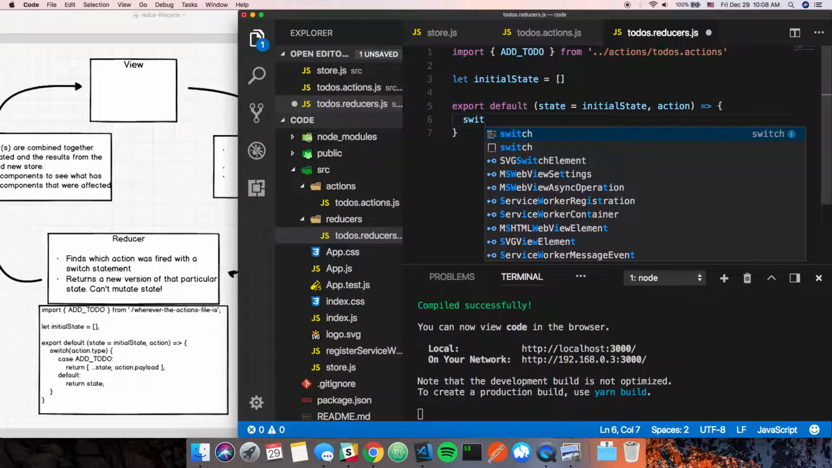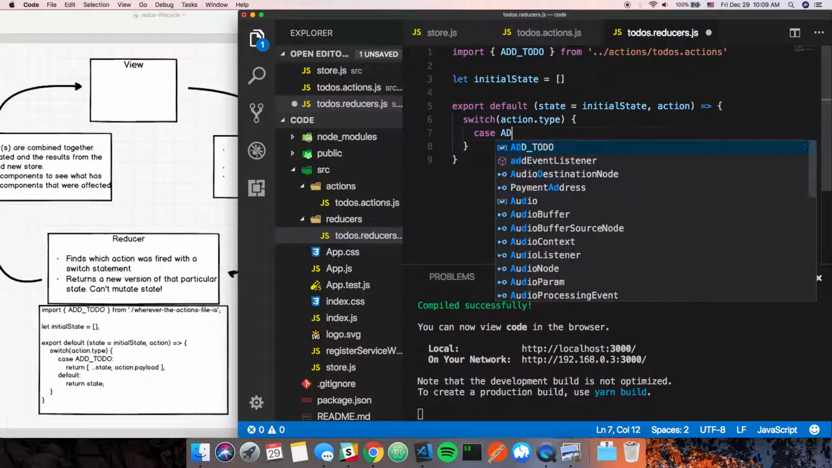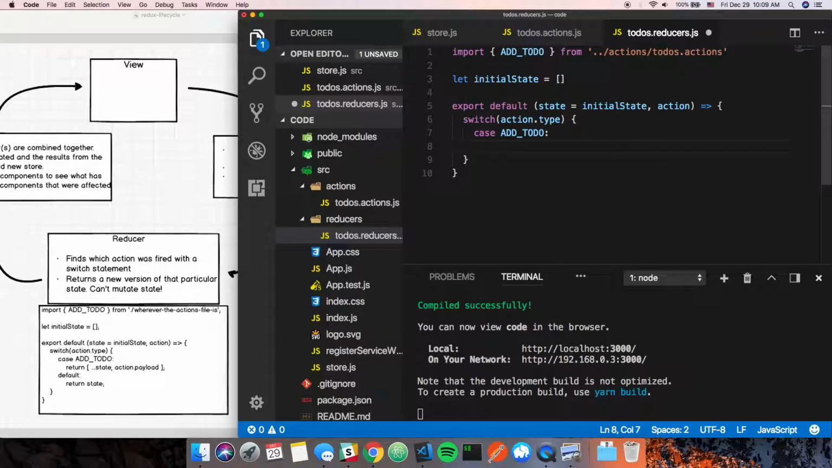So what we're going to do is make a switch statement. This switch statement is going to determine which set of instructions to use based on the type property. And then we're going to have two possible cases, basically: if it's the add todo, and everything else. So the way we do that is we're going to say case add todo. If that happens, return a new array with the existing state plus what we've passed in the action.